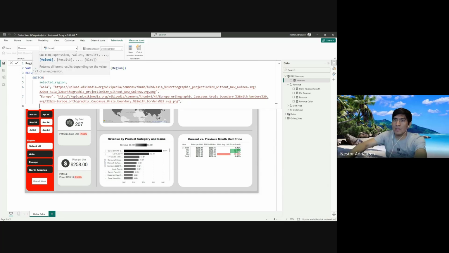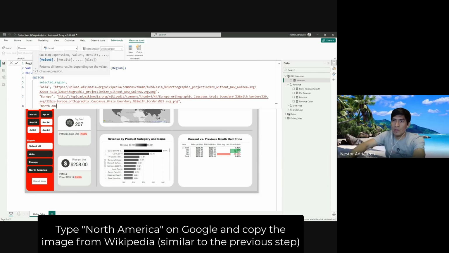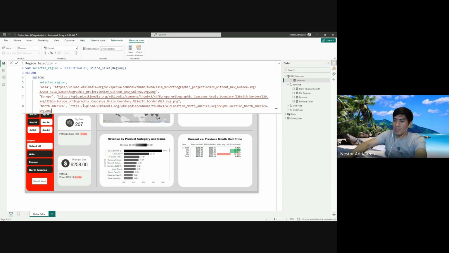Copy right there. And then finally, North America. Quotation mark here, North America. And then here, same story here. Let's go back to Google. And let's type North America continent. Wikipedia, select the same, right click, copy image address, go back to Power BI desktop, and paste it there.